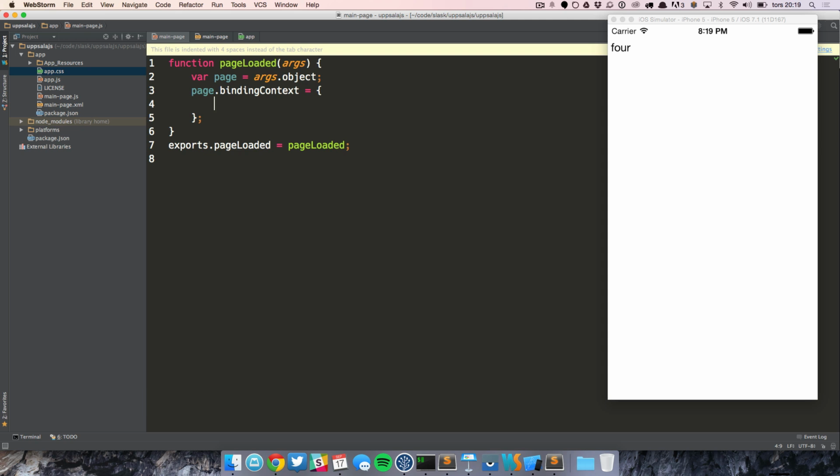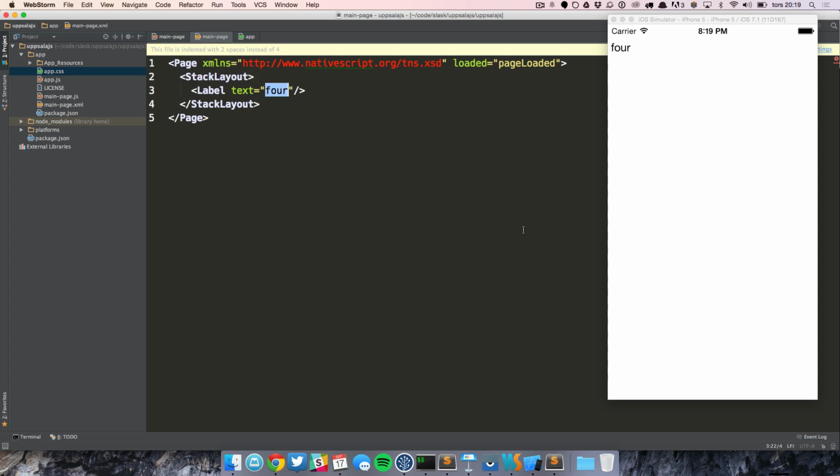If you write my title here, and then you write hello, and then in this label, instead of writing 4 here, you use the curly braces to write my title. Save that, and it gets that from the binding context. Binding context is a key concept of NativeScript.